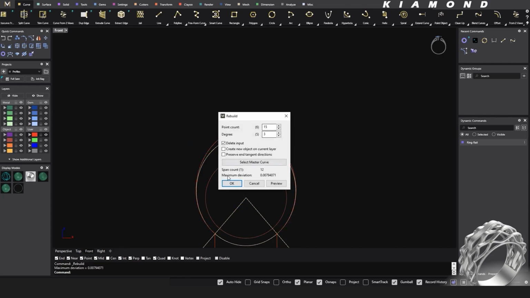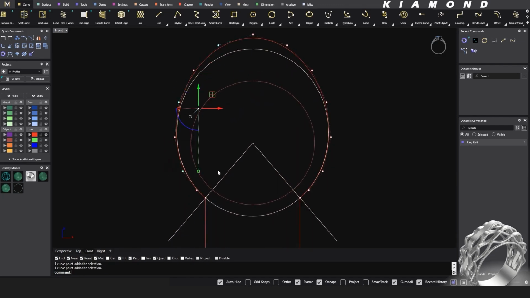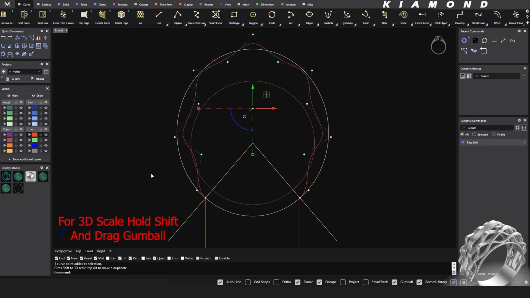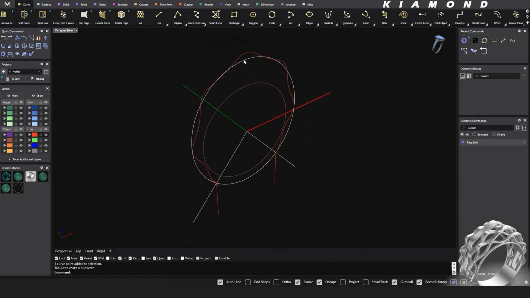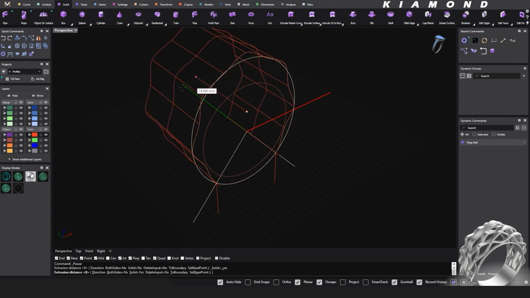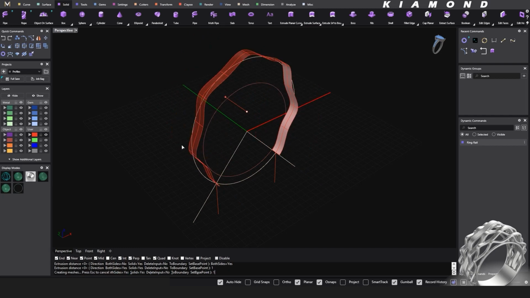Rebuild curve, 15 is good. Turn points on, select points alternately and scale them. Now select these points and scale them to get outside the ring. Then extrude this by 1 mm on both sides. Great.